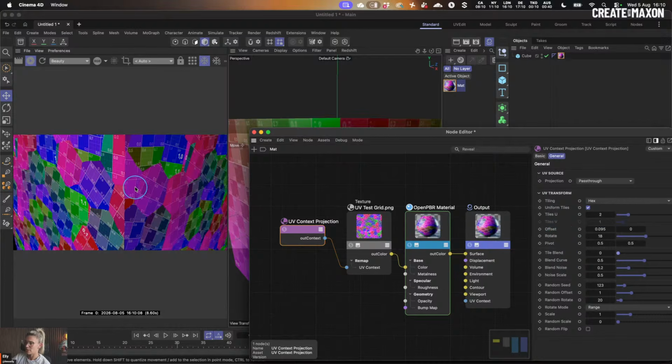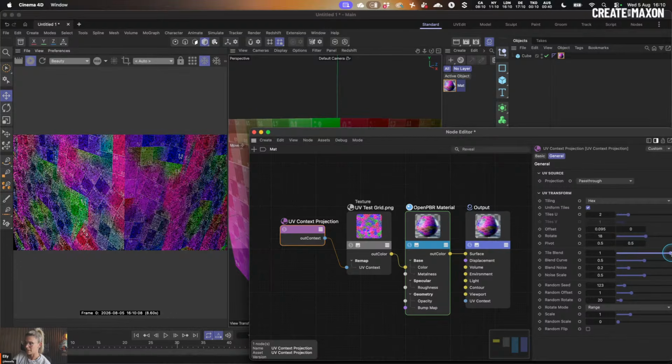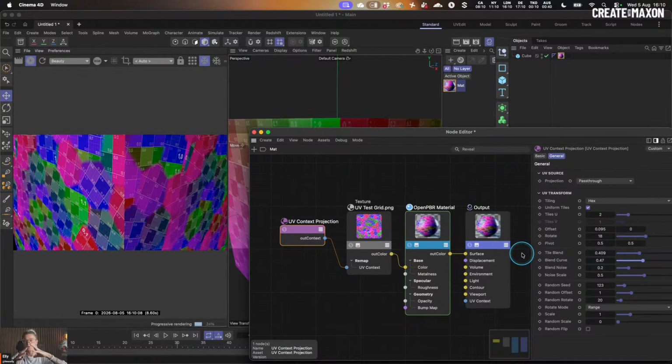So we have this tile blend. This is going to be the blend in between here, how much that is going to basically blend and mix between. So you can see as I pull that up, the change that gets. We then have our blend curve. Think of this as our falloff. So again, how much we're going to allow that blend to overlap with the tiles around it, if I just move that all the way down.